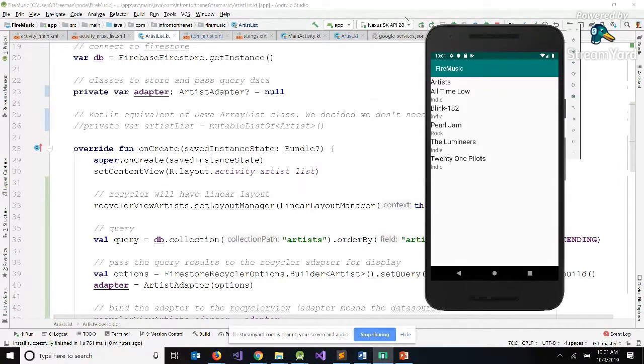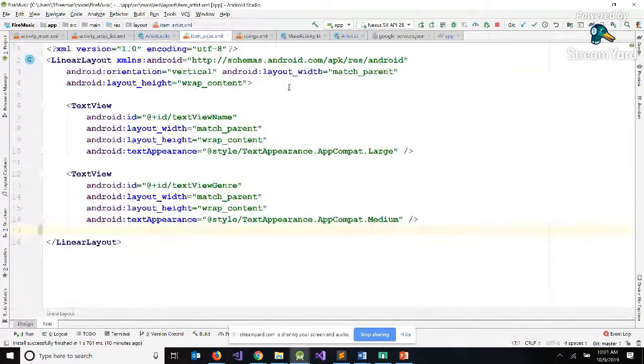Okay, let me think about this. First thing to check, is your layout height set to wrap content? Because it defaults to match parent. So in your item list. Nope, not in the recycler view, in our item list, in our layout template. It has a linear layout. There's a linear layout. It says match parent for height, change it to wrap content.